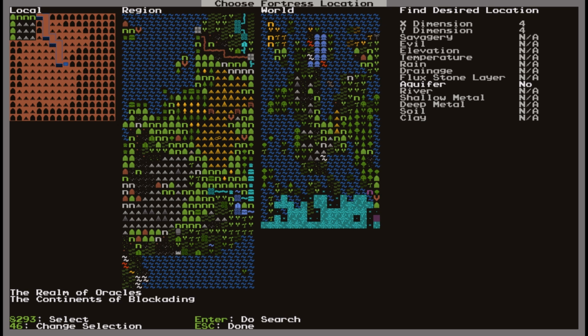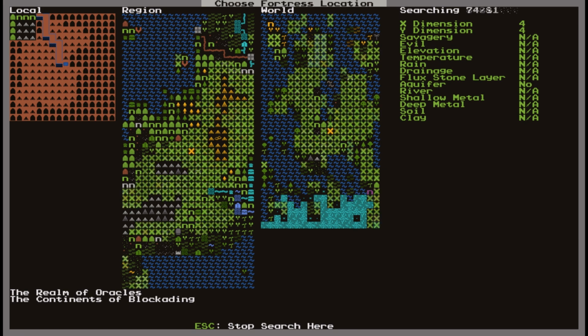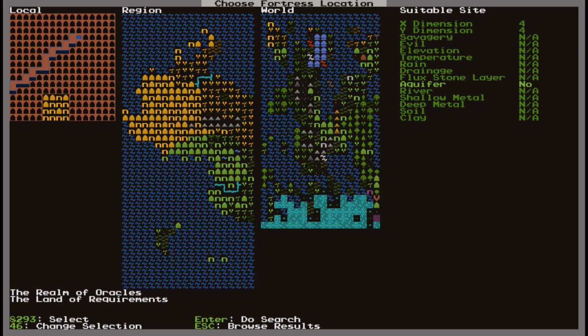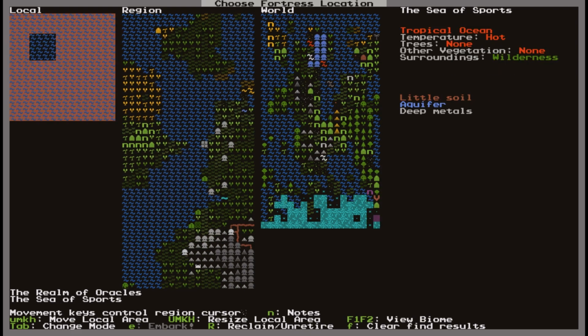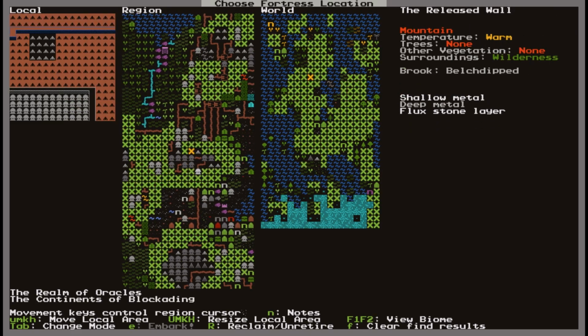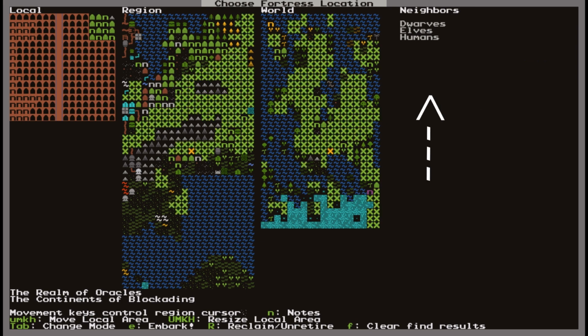Just make sure that you settle somewhere that has a temperate biome and no aquifer. Shallow metals, if you can find them, are a plus, but not necessary. Now simply hit enter to do your search, and the game will go through the searching process. Now we can just poke around and find where we would like to settle. Anywhere's fine, pretty much. Ideally, you would like to find somewhere that has temperate, maybe calm surroundings, and if you hit tab, as you see as I just have here, you can actually see who your neighbors are.